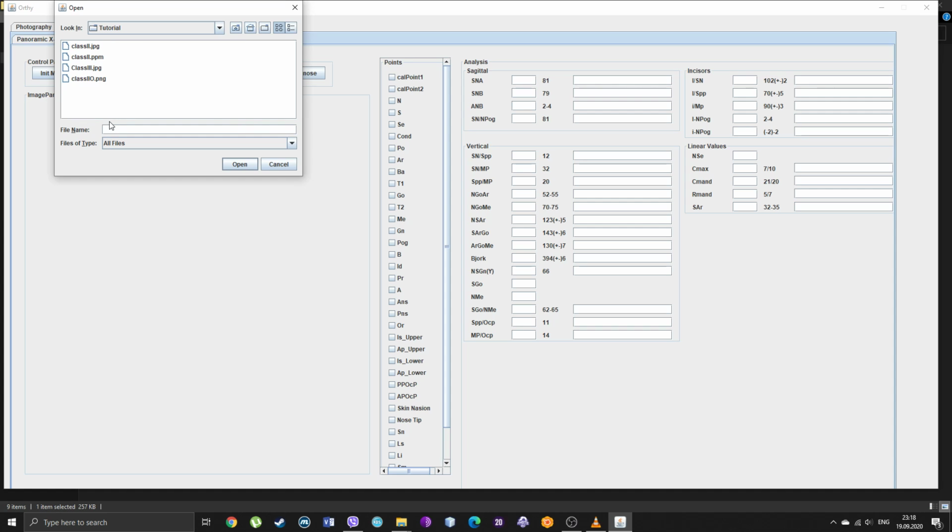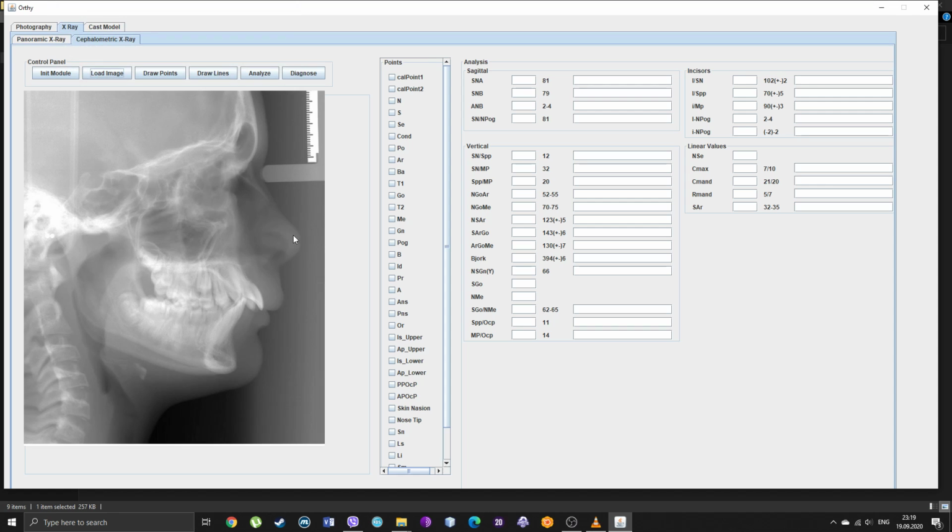I made two cephalometric images, class 3 and class 2. These are images I found on the internet, so these are patients, I don't know who they are, but for presentation purposes they will work fine. So let's start with class 2. We open it and this is our image here. Next we draw our points.